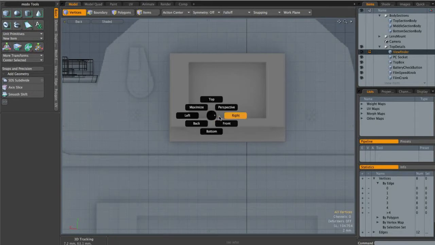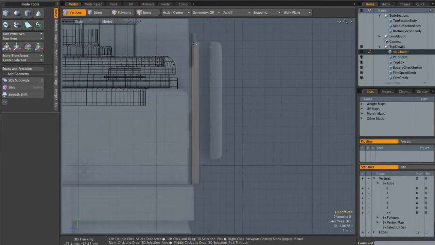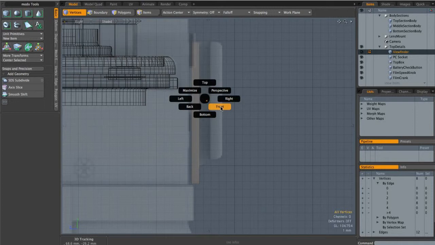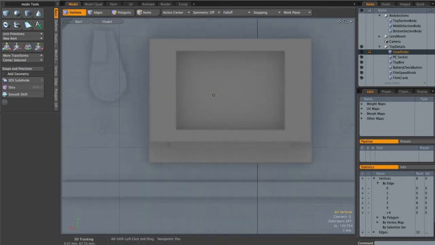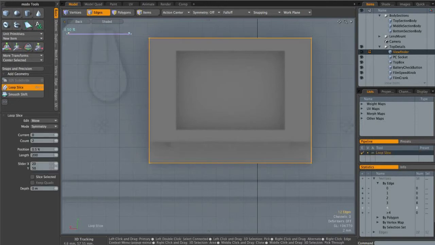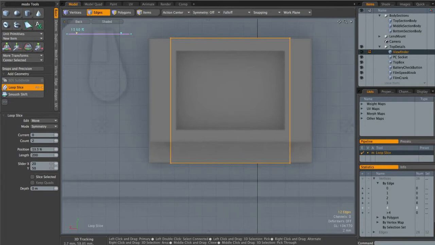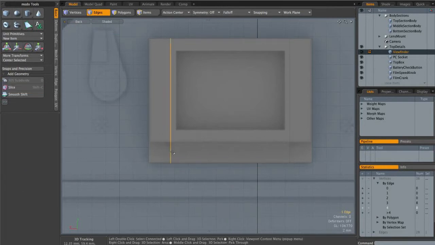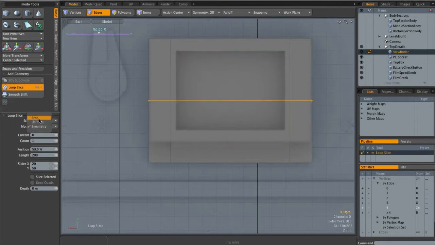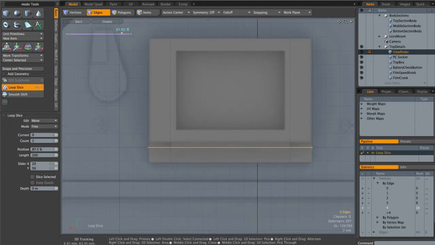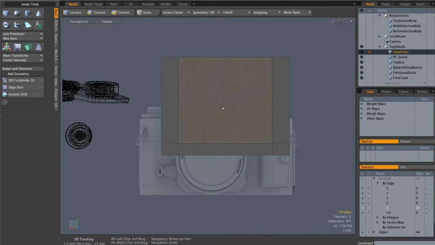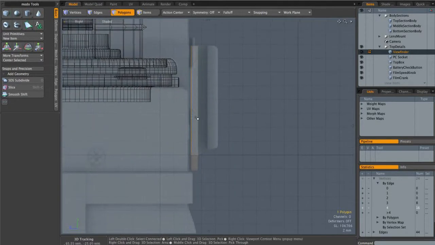Now if I go to a right view again, you'll see that we've basically got 3 sections. We've got this one, then this dip, and then this outer screen. And this dip goes in slightly, so what I'm going to do is go to a back view and make some cuts. And you can just see the bottom of it sticking out there. So I'm going to grab an edge and loop slice in symmetry mode to create those 2 edges like that. Then I'm going to add one edge just at the bottom like that.